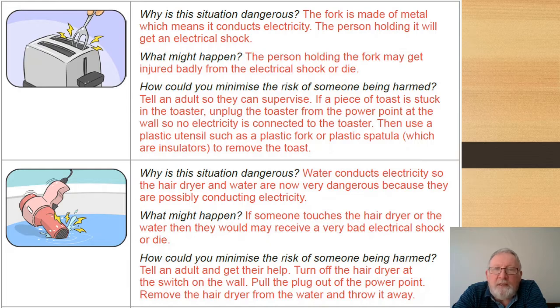And that's not just hairdryers, that's any electrical device that might be in a bathroom. Keep them well away from water. So turn it off at the wall, unplug it, and use it somewhere else. And if it has got water in it, it's probably no good and probably needs to be thrown away.